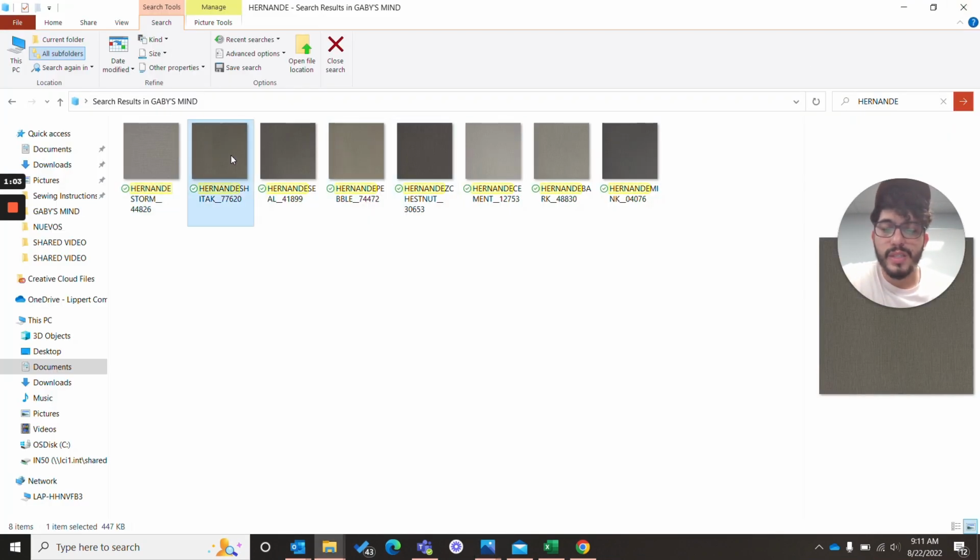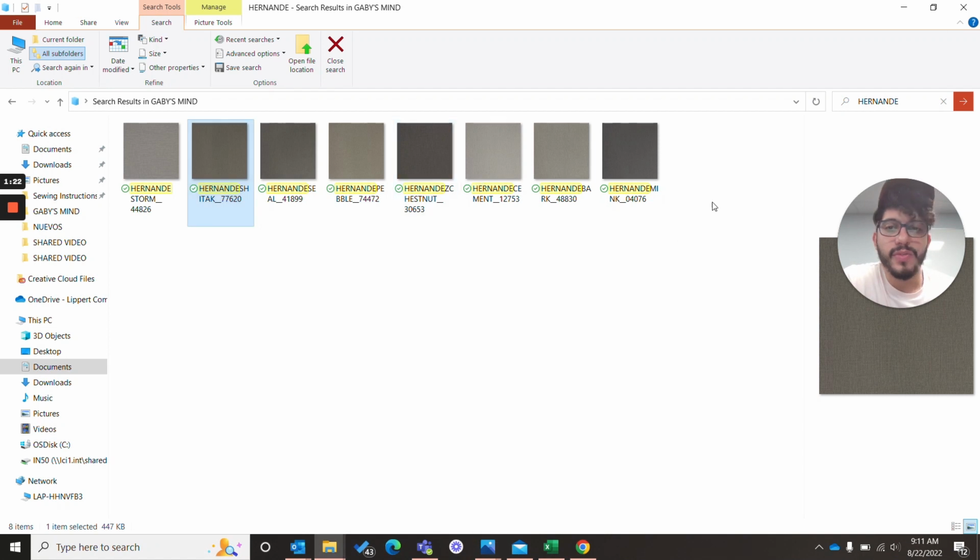You can also see the sheetak, seal, pebble, cement, dark, mink, the storm, and for sure you are going to improve the time just to find one color. Okay.